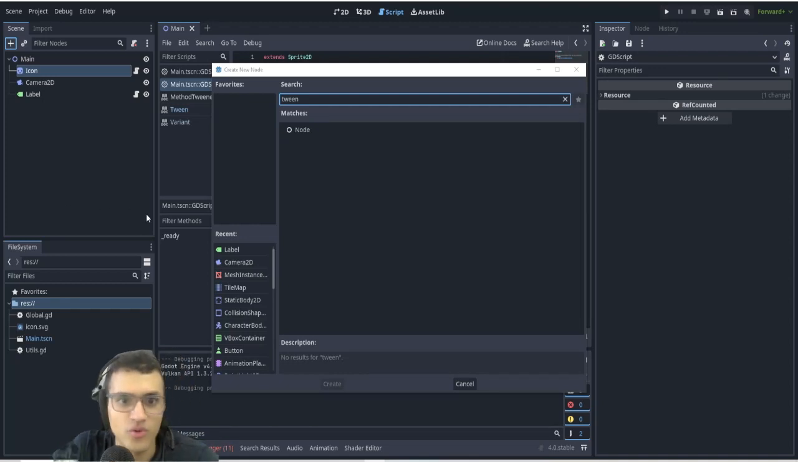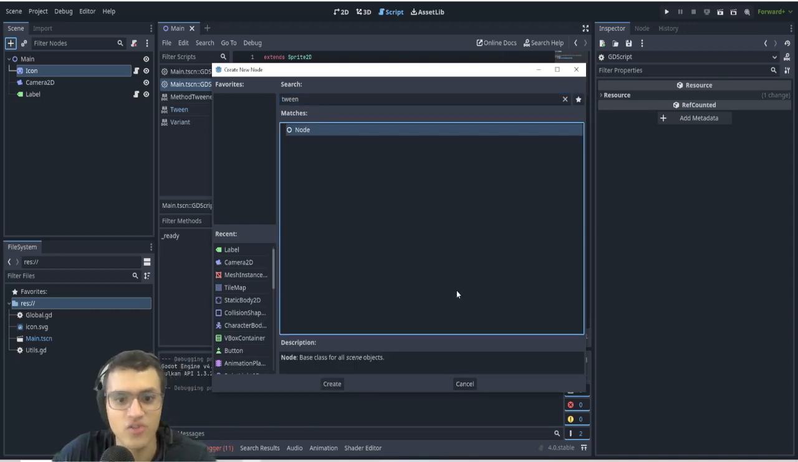Godot 4 has removed tween. As you can see, there's no longer a tween for Godot 4. If you try searching up the node, it's not there. So what happened to it? Well, in this video, I'm going to answer that.